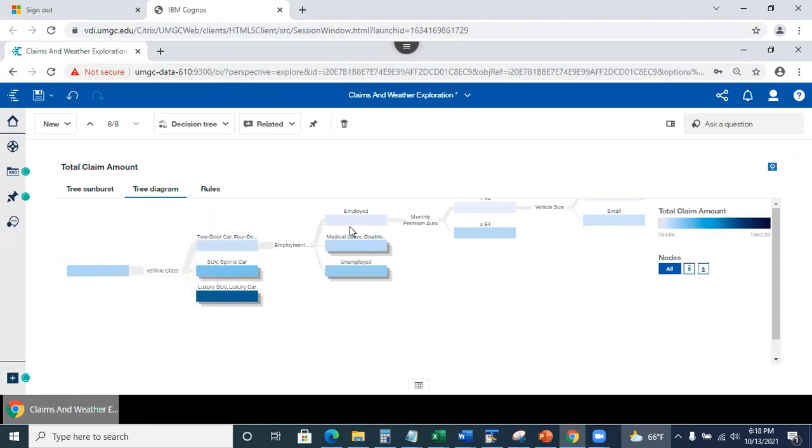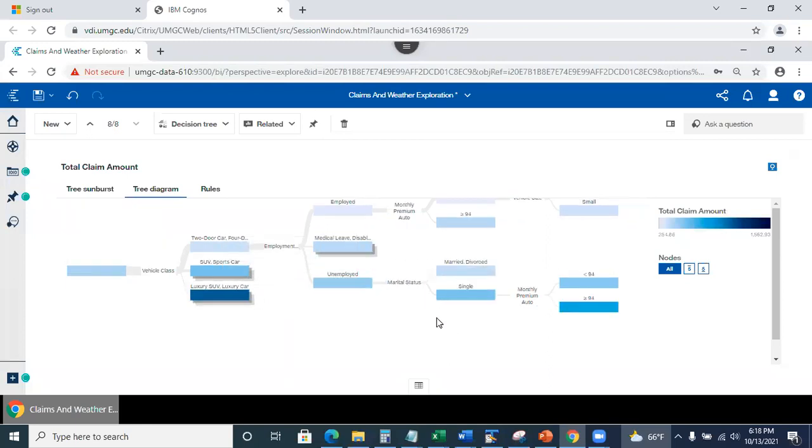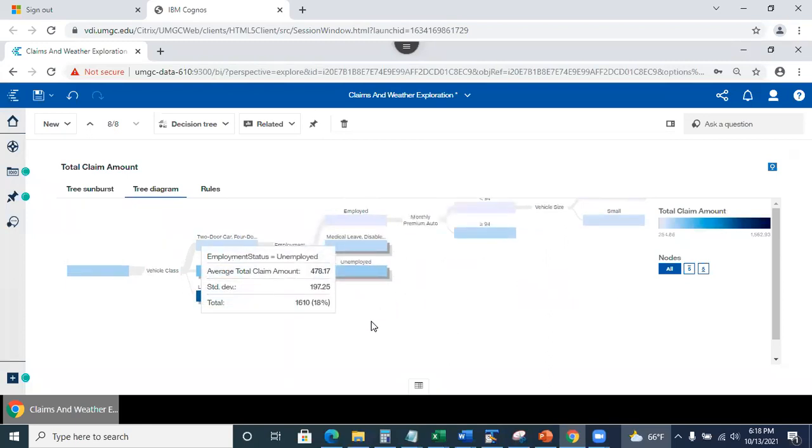Okay. Now, this one is employed, the employee status. You might be wondering why I see more nodes coming from employed, but I don't see any more nodes coming from these two nodes. Well, it's because I collapsed them. I can expand this and I can collapse this. This has to do with visibility.